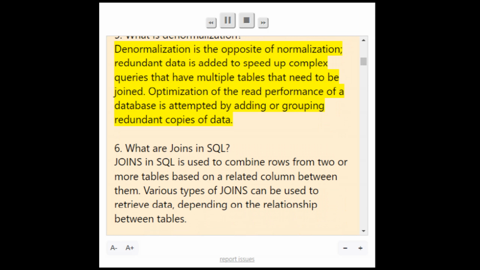Denormalization is the opposite of normalization. Redundant data is added to speed up complex queries that have multiple tables that need to be joined. Optimization of the read performance of a database is attempted by adding or grouping redundant copies of data.